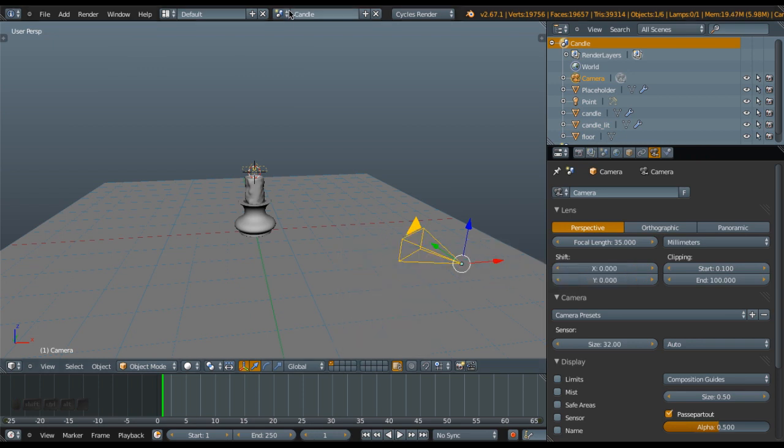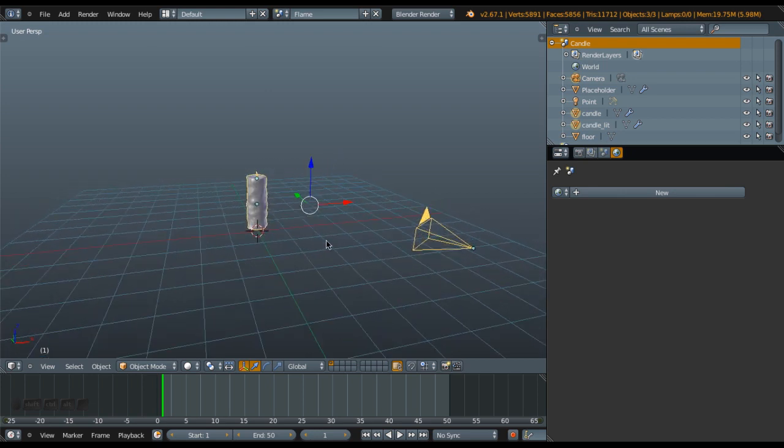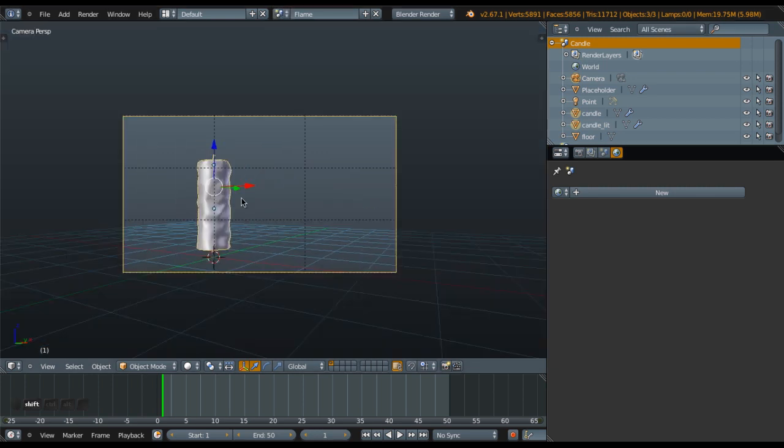Now we go back to flame. Right now we have the same object as the candle scene has. So go back to camera view, and I'm going to make sure that it's on the center.